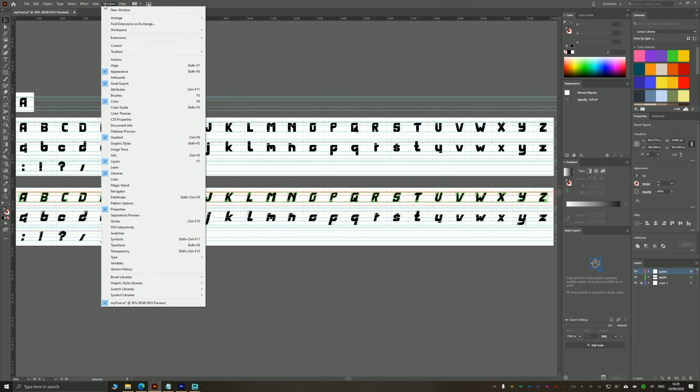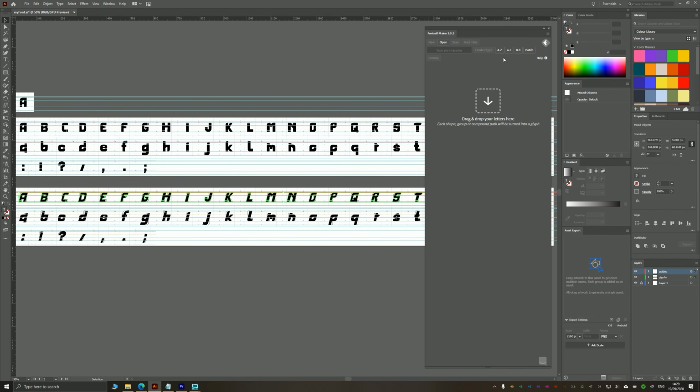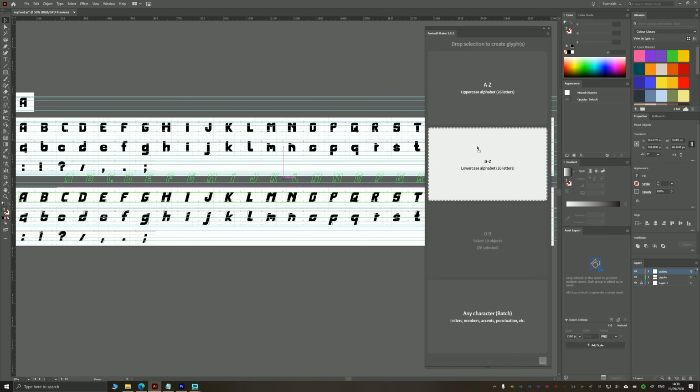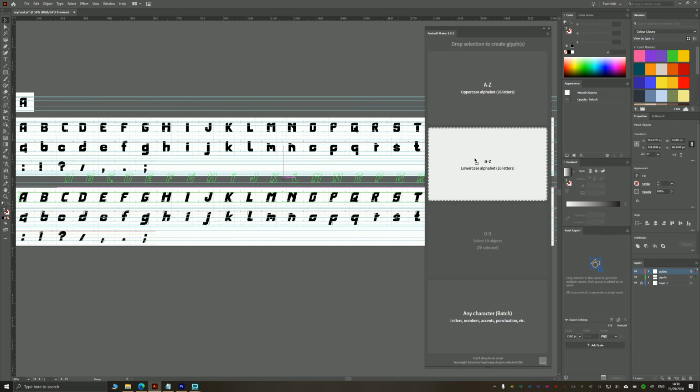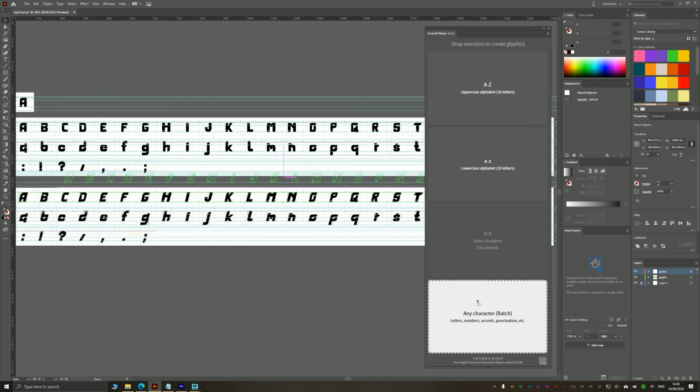Then once you've installed your Fontself, you can go to Window, Extensions, Fontself Maker 3.5.2 or whatever version you've got. And it will open up this window. It really is as simple as dragging and dropping with your guidelines into here and then hovering until it says uppercase alphabet, lowercase alphabet, or any character, which is what we'll be using to add our punctuation in a moment.